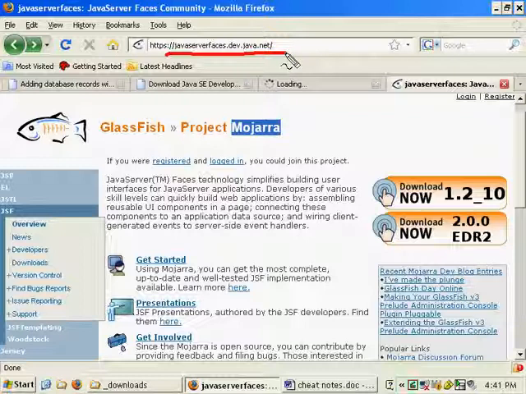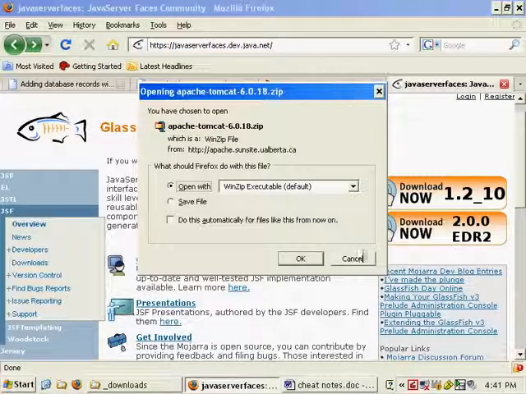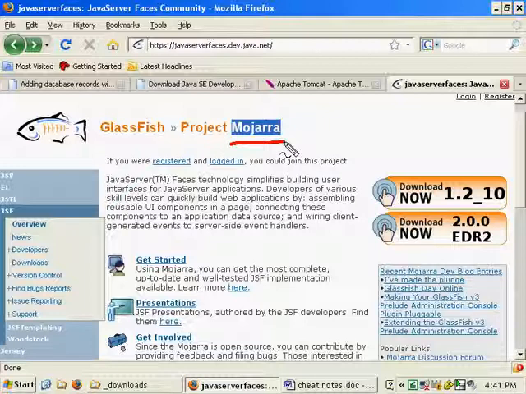And then finally, one of the things you'll need to do is mosey on over to javaserverfaces.dev.java.net. It's part of Sun's website as well. And you'll find the Mojarra project. This particular project provides an implementation of JSF. Notice that 2.0 is available, but I'm going to focus on 1.2 for right now.